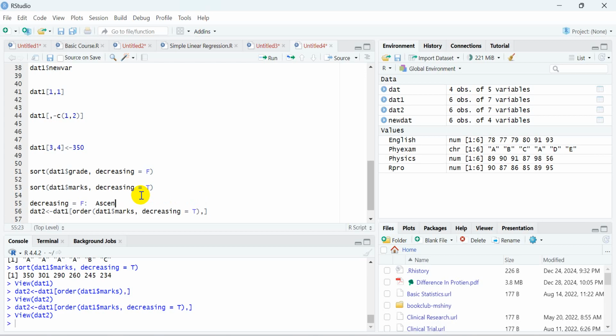Ascending format means, for example, if you have alphabets, ascending order means a b c d e f. This is the ascending order of the alphabets, right? And for numerics, ascending order is like 1 2 3 4 5 6 7, right? So this is the ascending order.